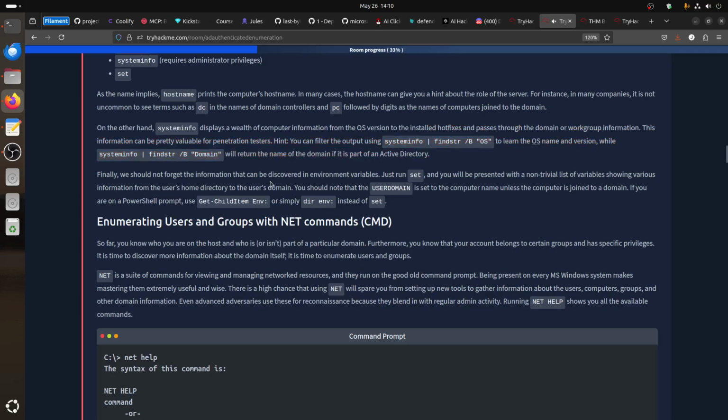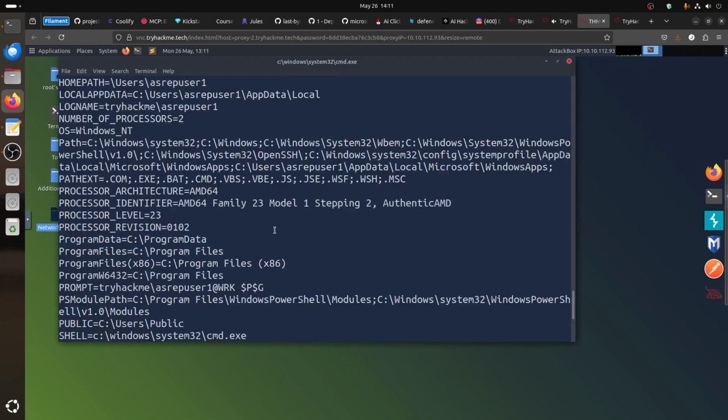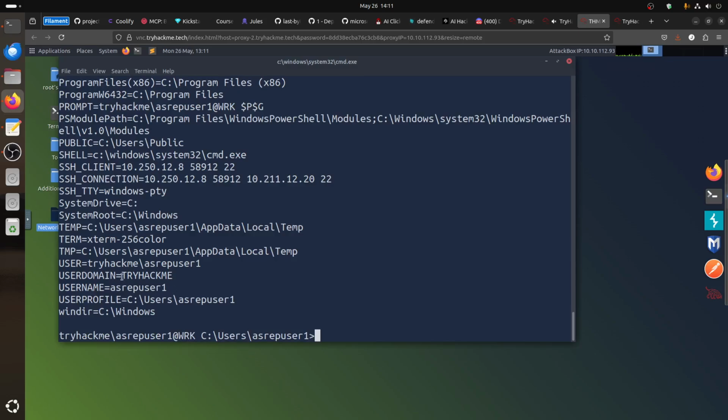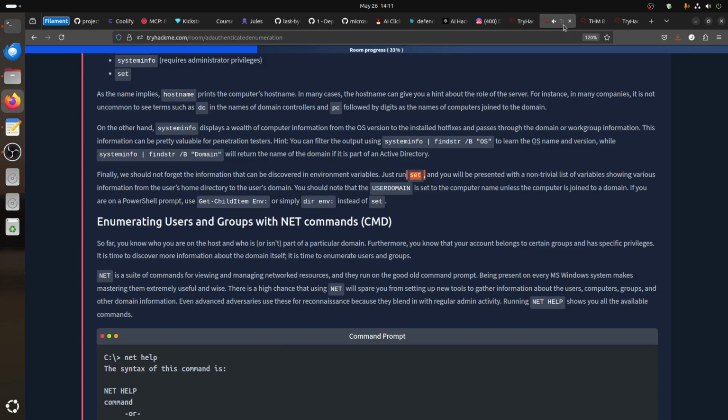Finally, we should not forget information that we can discover from environment variables. That's the set command. As I said, this environment variable list will be presented with a non-trivial list of variables showing information from the user home directory. You should note that USERDOMAIN is set to the computer name, here TryHackMe, unless the computer is joined to the domain. If you are in a PowerShell prompt, use Get-ChildItem Env: or simply dir env: instead of set.